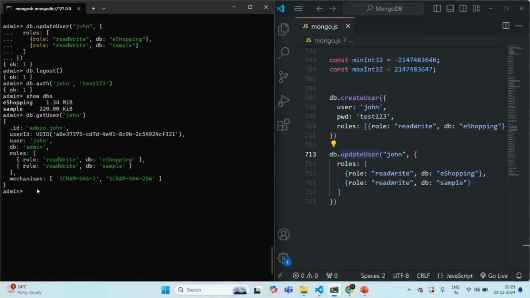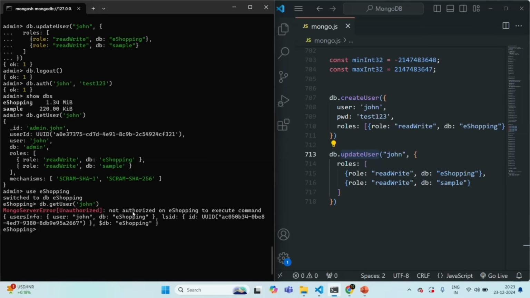If I switch to, let's say, the eShopping database, and there I run the getUser command, you'll see it says that the currently logged in user, in this case John, is not authorized on eShopping to execute this command, this userInfo command. Although this user has read-write access on the eShopping database, since this user was not created on the eShopping database, he cannot perform this operation. All right, let me switch back to the admin database.